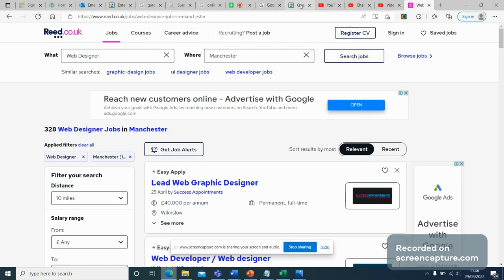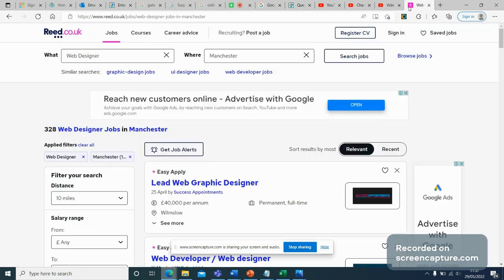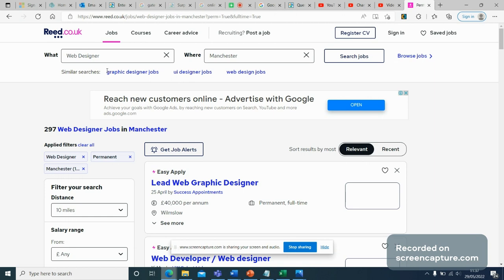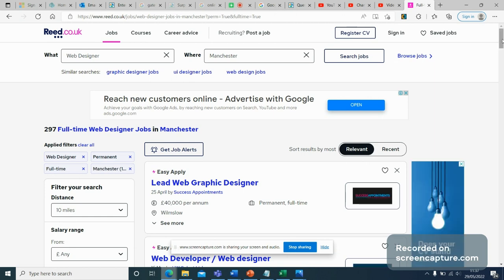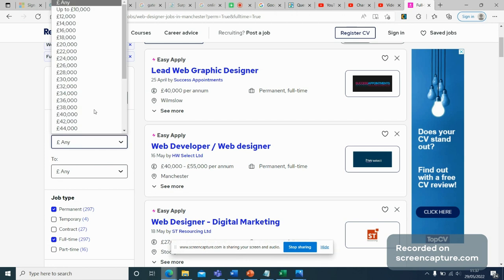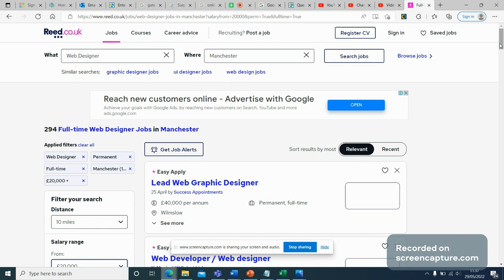Okay, think about it. Apply filters so only permanent full-time positions are listed with a minimum salary of 20,000. Permanent filters are here. Okay, right. Permanent, full-time, and salary from 20,000. So the salary range minimum is 20,000. You can go up to any other. So that's it, you clicked on those.